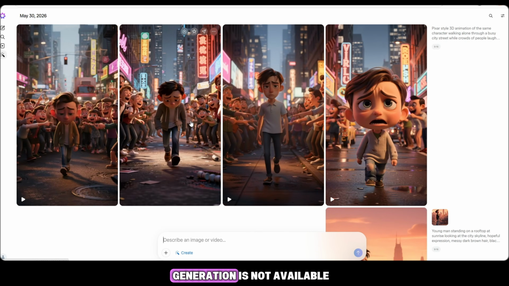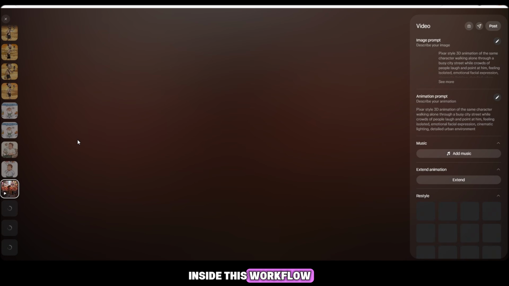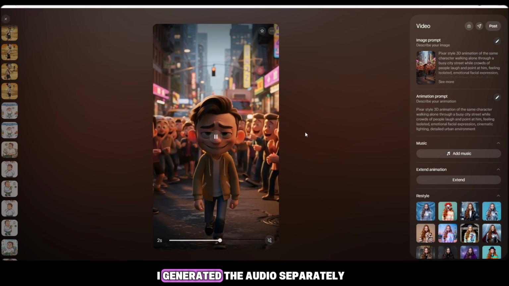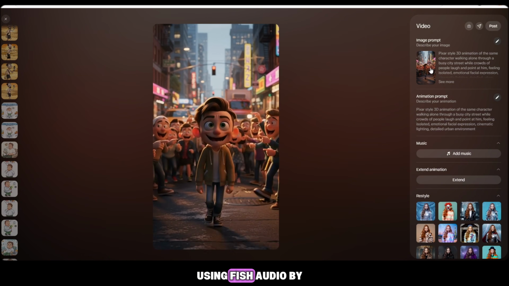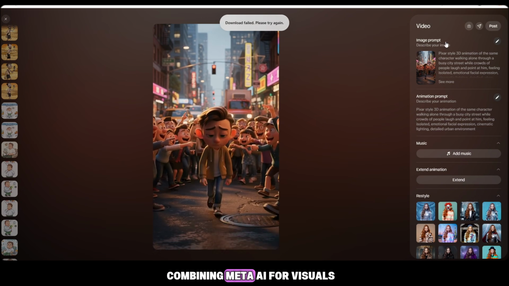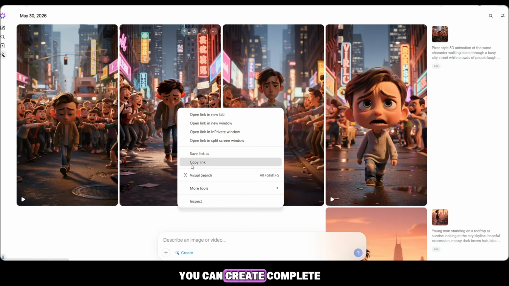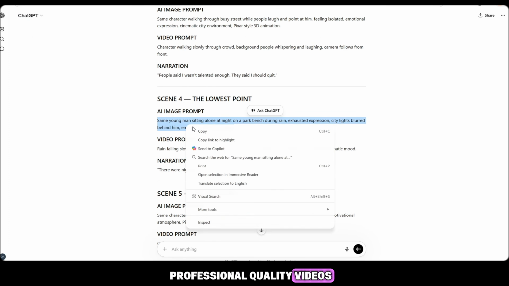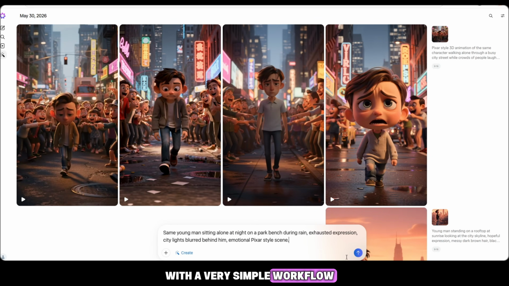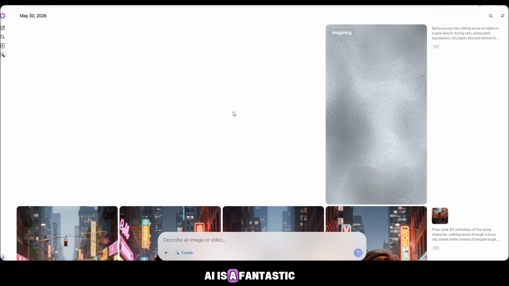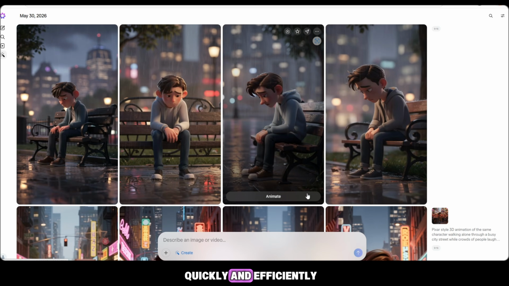I know that audio generation is not available inside this workflow, and that's exactly why I generated the audio separately using Fish Audio. By combining Meta AI for visuals and Fish Audio for narration, you can create complete professional quality videos with a very simple workflow. Overall, Meta AI is a fantastic tool for creating both images and videos quickly and efficiently.